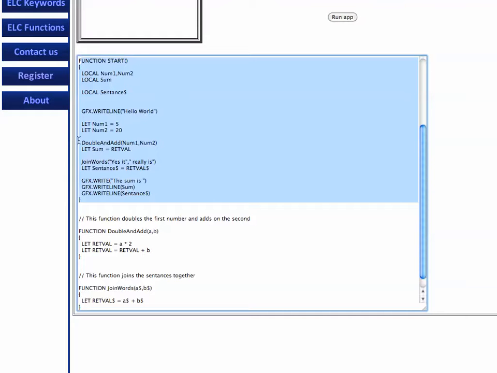And this is the first new piece of code for you. This is a call to a function called double and add. And you can call functions anything, you know, letters and numbers and so on. I quite like to put capital letters on the beginning of each word in a function so that you can read it easier. Double and add.